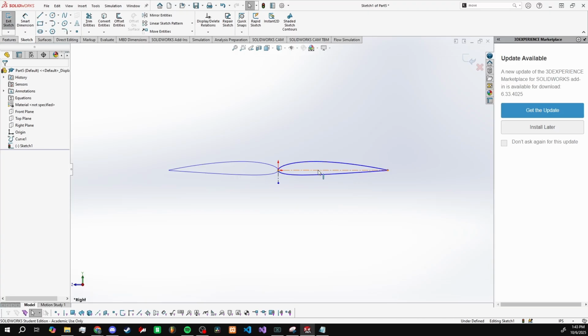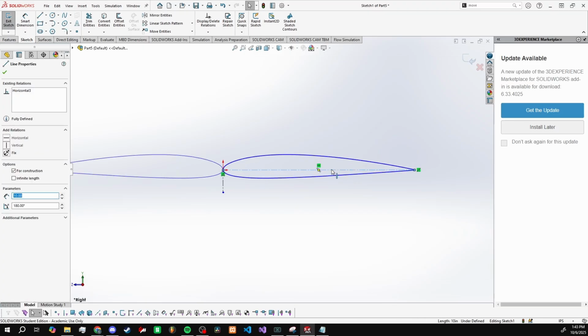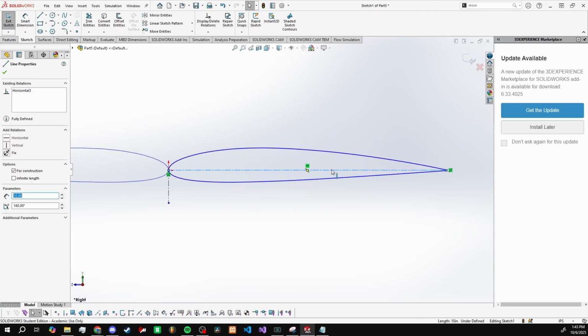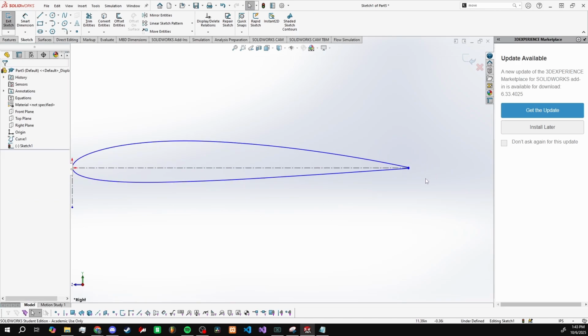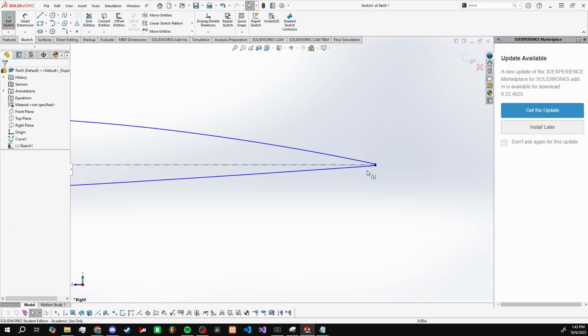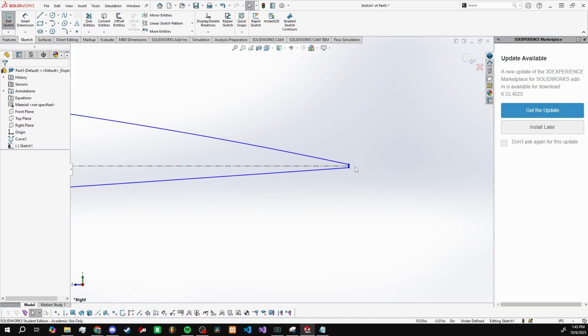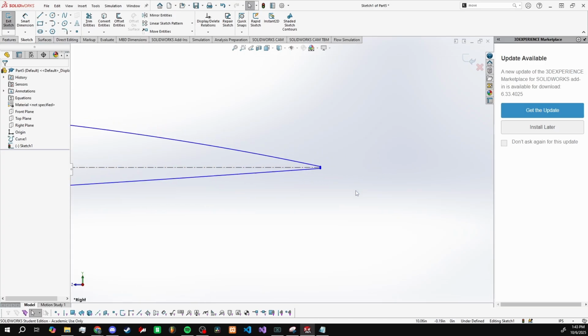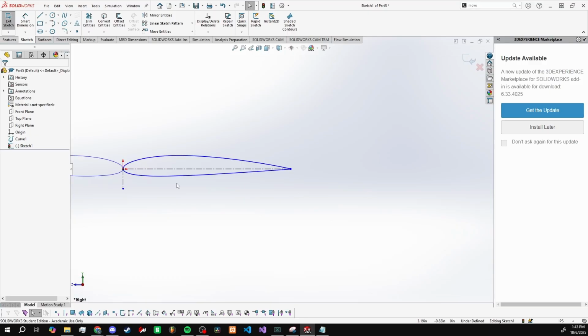Now, whenever you're dealing with the chord line and you're importing your airfoil from airfoil tools, you're going to want your chord line to be horizontal. For some of you, if you have a highly cambered airfoil, this line will go directly through the bottom of the airfoil, but that's completely fine. This is just for reference. It really doesn't do much.